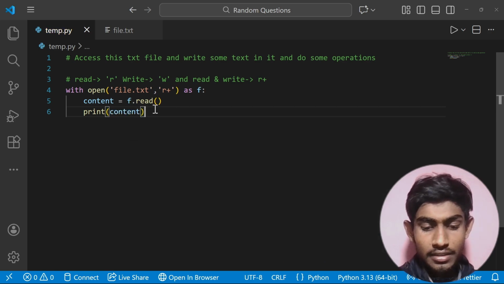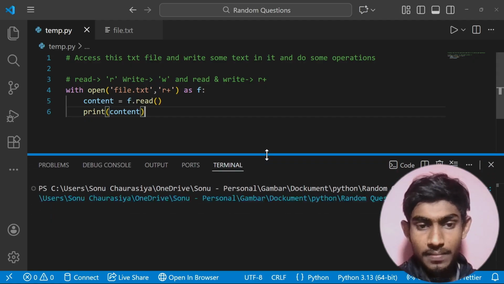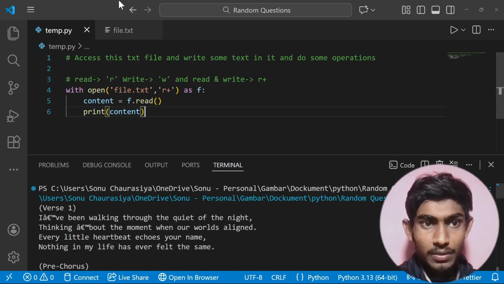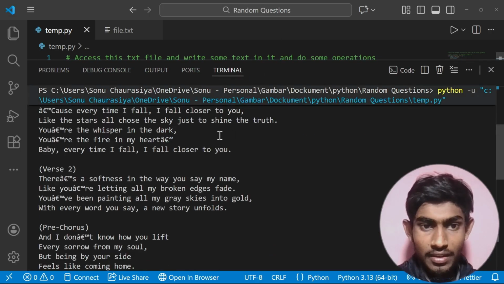we will see the whole content which is in the file.txt printed here. Look at here.